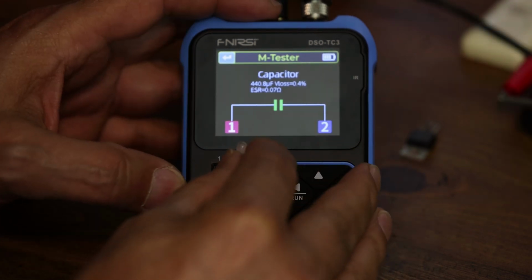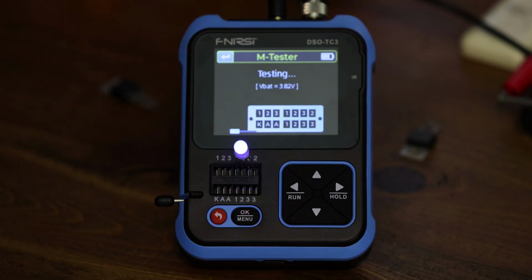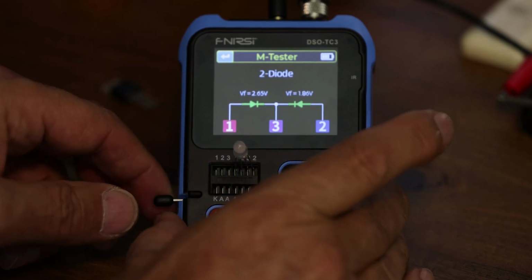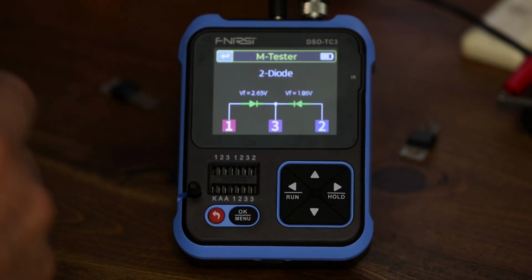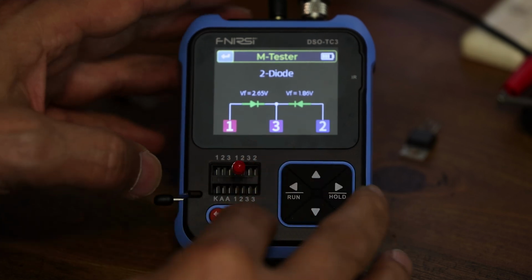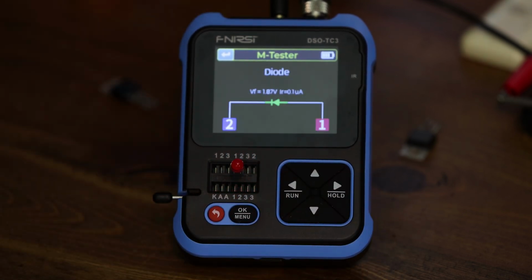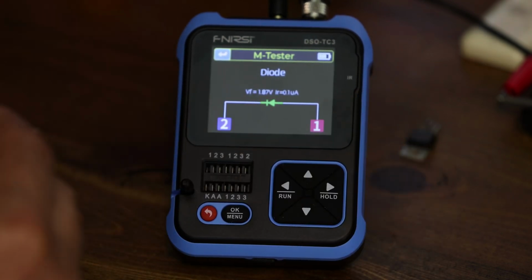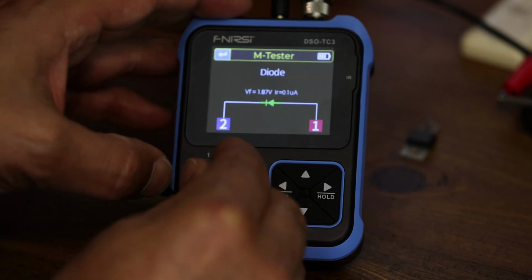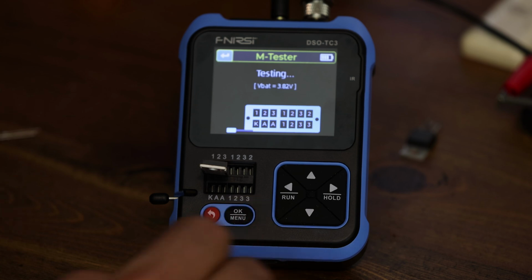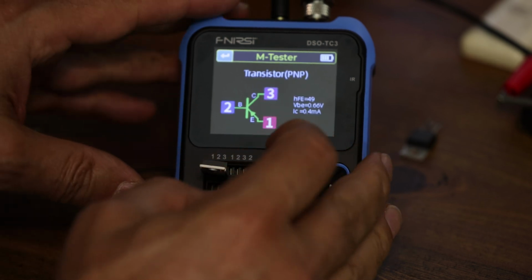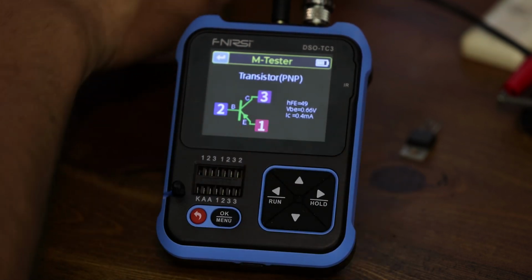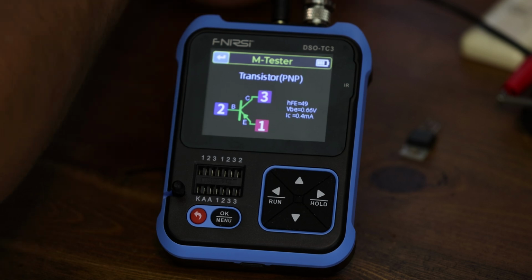Okay, this is a double diode, we're going to test it out. And here you go, it says two diodes, that's correct. Regular diode, and it gives you the parameters of it. And this is a transistor. It's a PNP transistor. This gives you also the parameters here. I'm not going to bore you with all the details. I'm just giving you a quick look at what this thing can do.